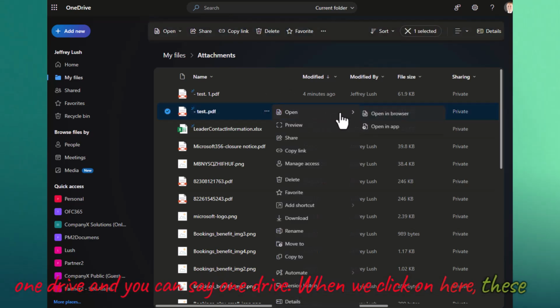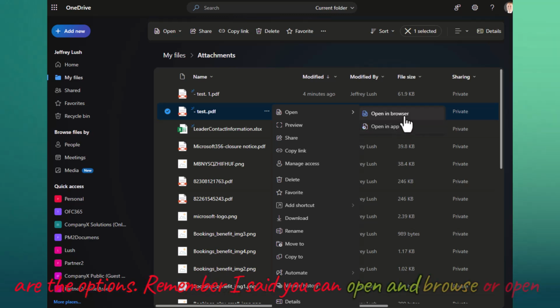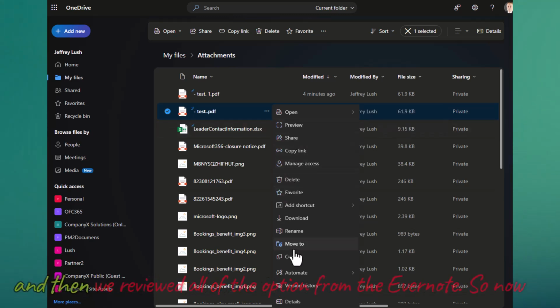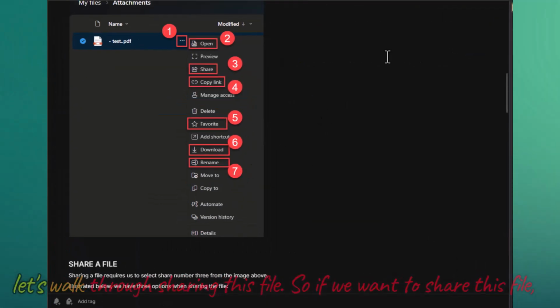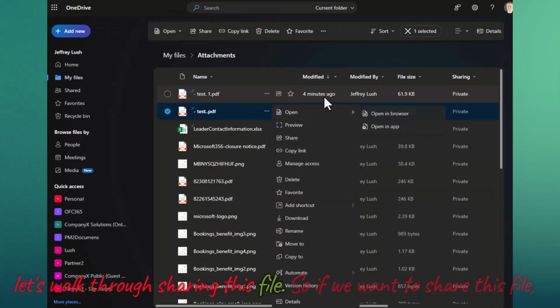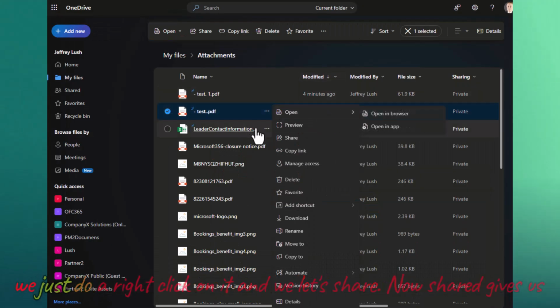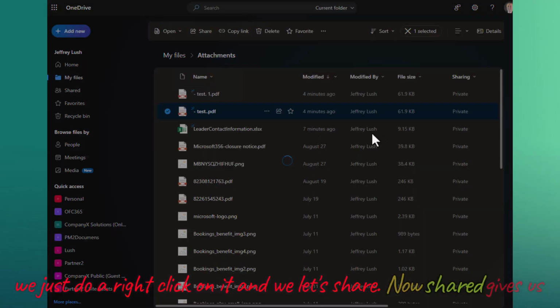When we click on here, these are the options. Remember I said you can open in browser, open in app, and then we reviewed all of these options from the Evernote page here where we went through it. So now let's walk through sharing this file. If we want to share this file, we just do a right click on it and we select share.